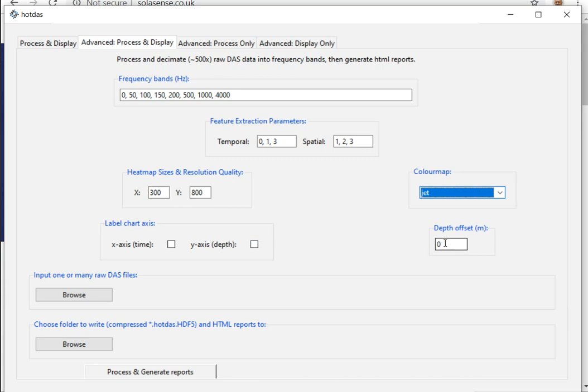There's a depth offset here, so that's if you've still got some kilometers of fiber optic cable on your wireline winch drum and you want to take that off right at the outset. There's an option here to do that.